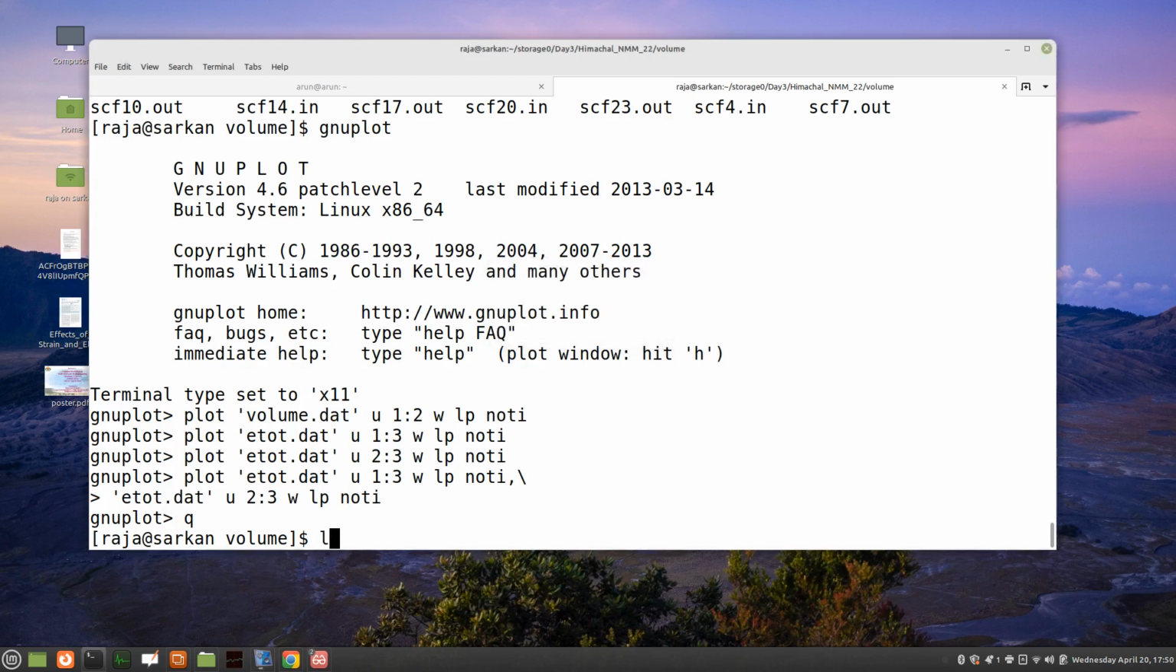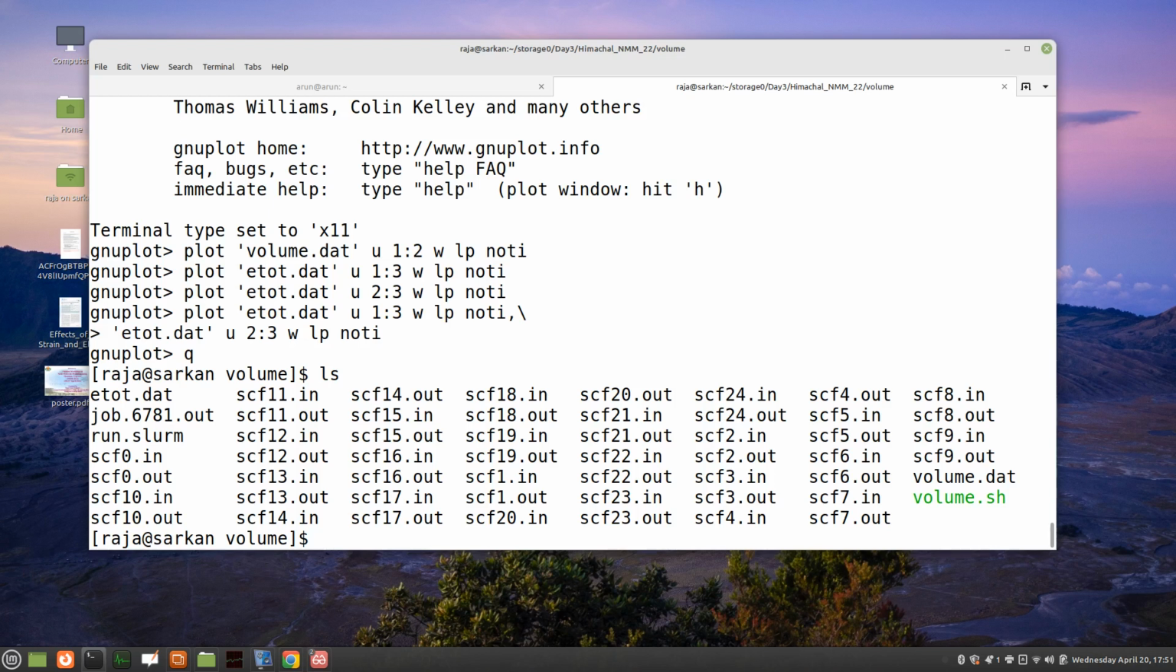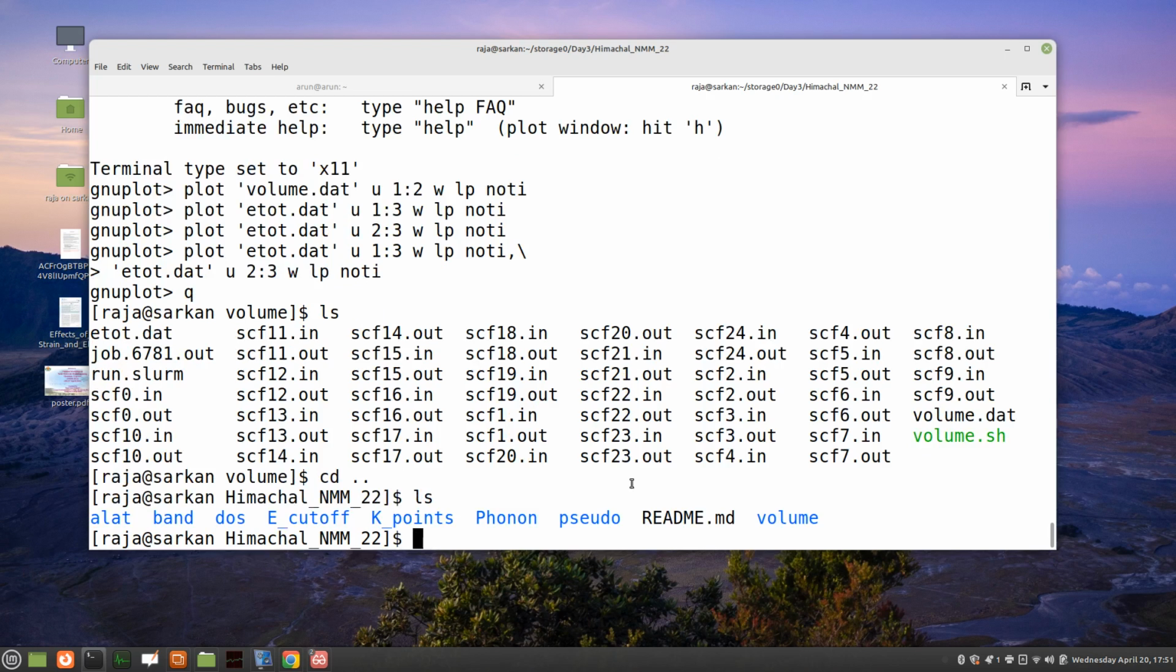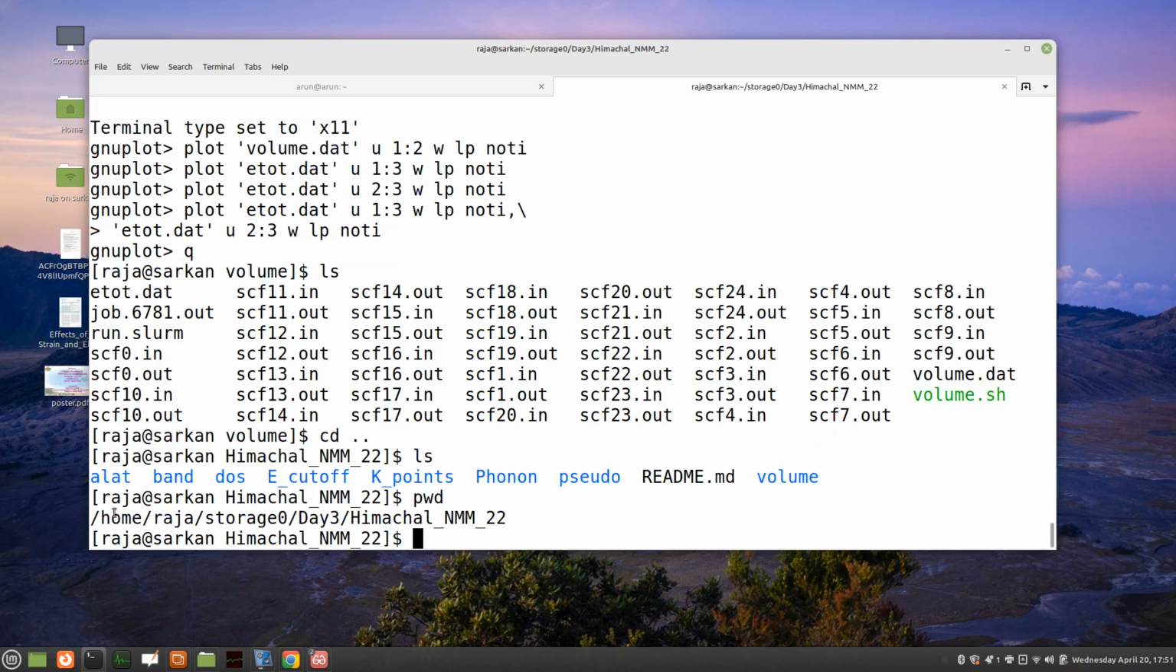Okay. Now I am on the supercomputer, and I am going one step back. I want to copy this volume folder to my local machine. I am showing this volume on the supercomputer, so I want to pull this folder from the supercomputer to this computer. First I will find the path of this folder. I find the path with the pwd command, and this is the path.